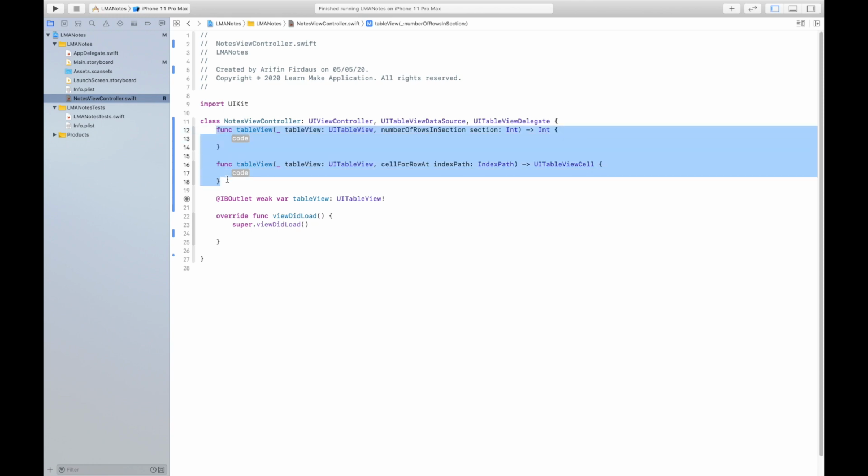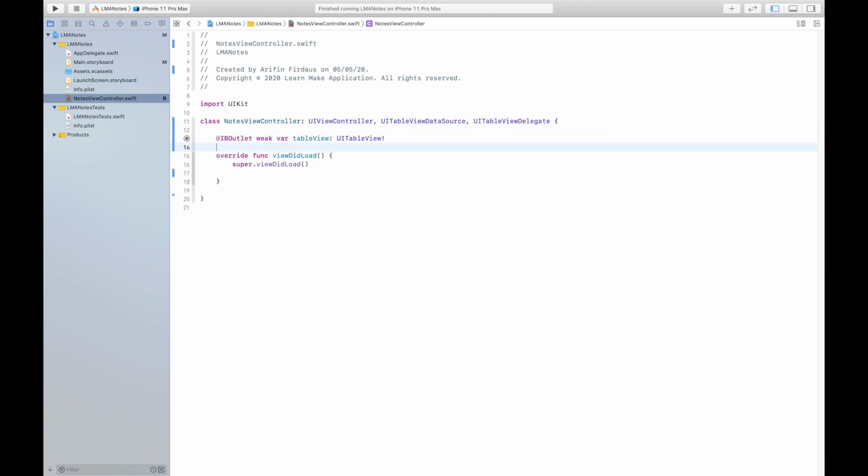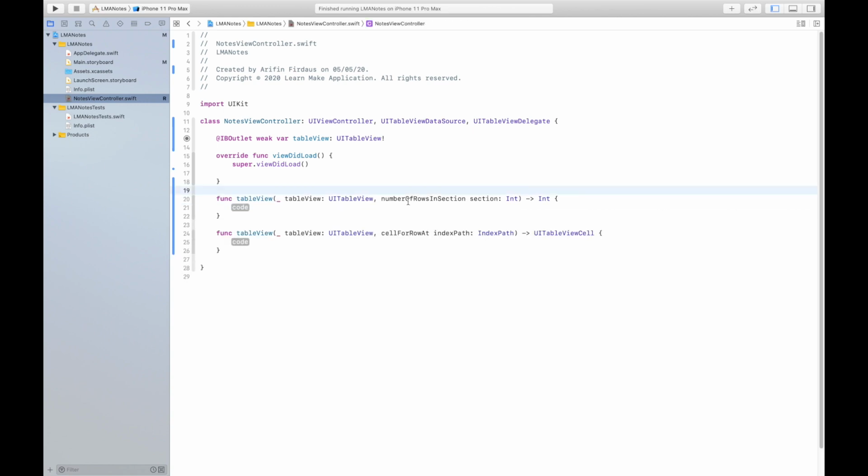I'm going to cut this method and place it over here. Basically, these are the two main methods of the UITableViewDataSource. The numberOfRowsInSection method returns an integer, so basically it will return how many cells you want to render. I want to return 15, and in here, cellForRowAt indexPath returns a UITableViewCell.